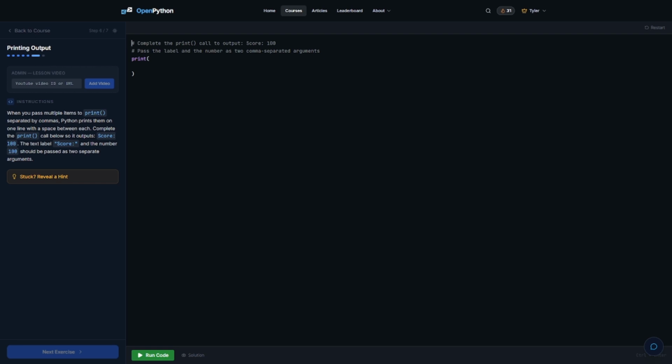So now let's move on to the second exercise. The goal here is to output "score 100". The lesson specifically wants us to pass the label and the number as separate arguments, and we already have our print function here. So in this case, first we have our string, which is going to be "score", and then a comma, and then we want our number, which is going to be 100. So if we run it, there is our output. This is simple, but it's actually a really, really common pattern you're going to use throughout the course.